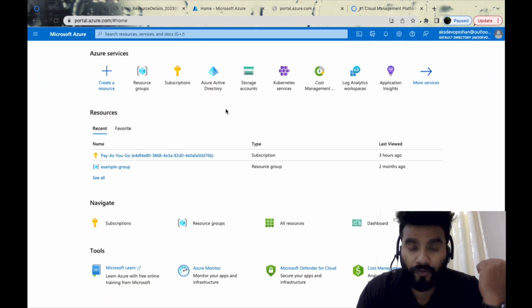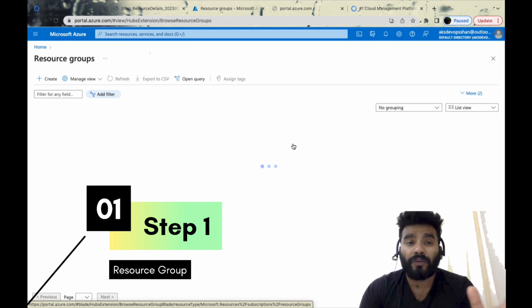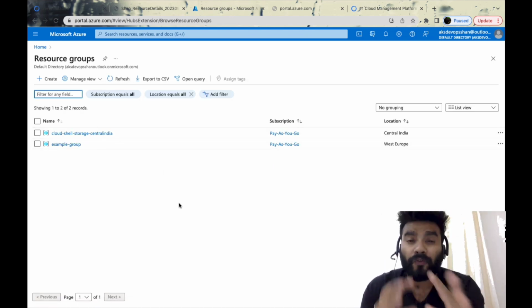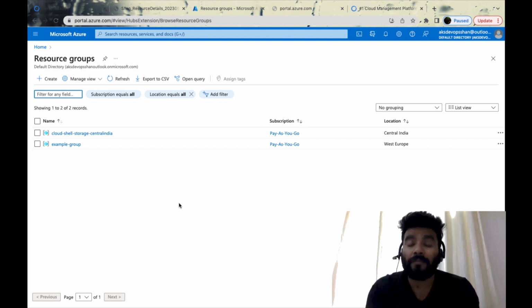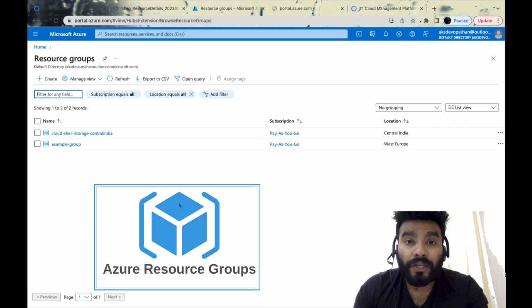First things first, we're going to go to our resource group and check whether we have a resource group or not. We haven't got any resource group. So we're going to start creating a resource group and keeping a storage account in the Azure resource group. Without further ado, let's get started.